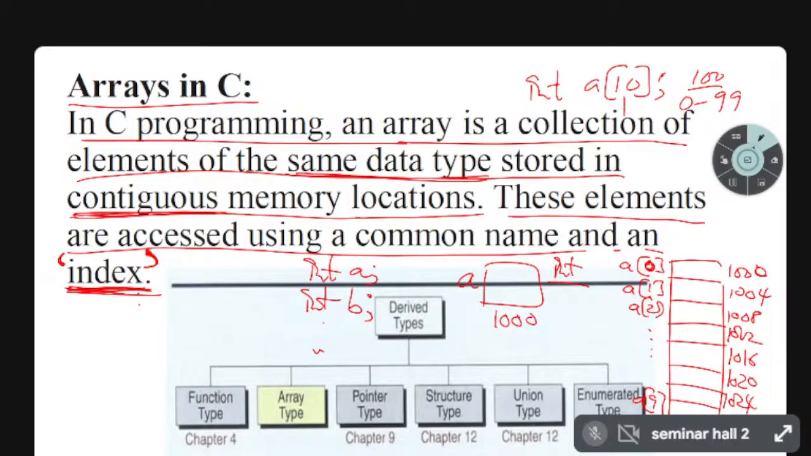And when it comes to character, what is the memory allocation for a character type? Character is 1 byte. So what is the operator we can use to know how much memory is allocated for a data type? The sizeof operator. In the previous session, I mentioned the sizeof operator. By using the sizeof operator, we will know how much memory is allocated to each data type.